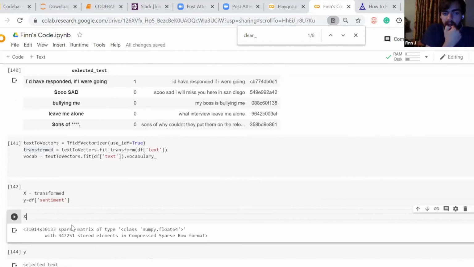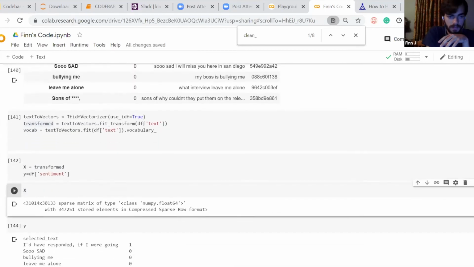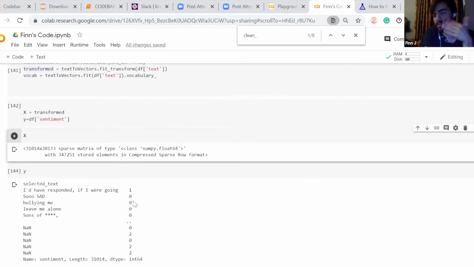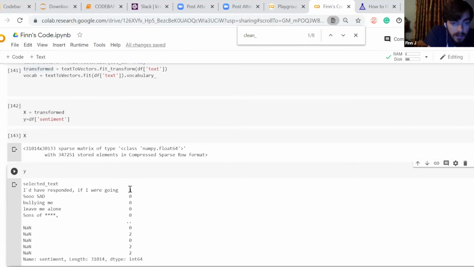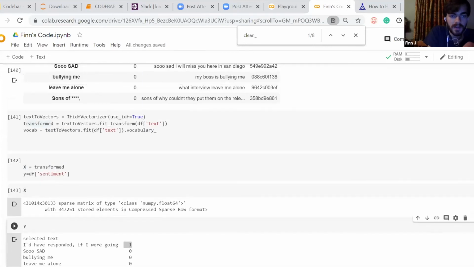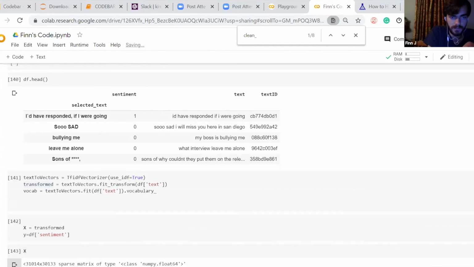So it's saying X is a sparse matrix. A matrix is like a collection of numbers, in this case, vectors. So don't worry too much. It's just a language the computer understands. And Y, as we said, that's just representing your labels as numbers.